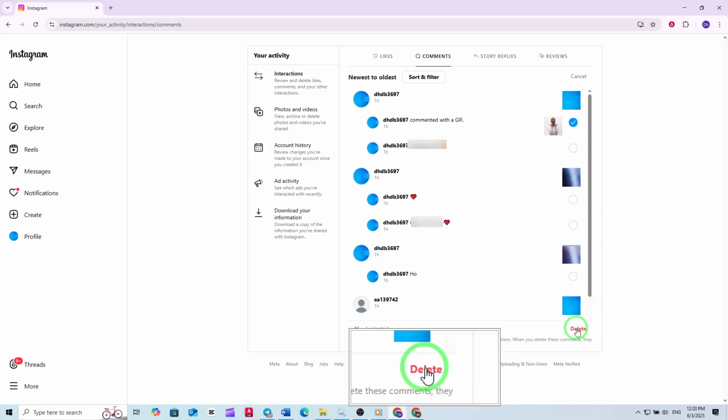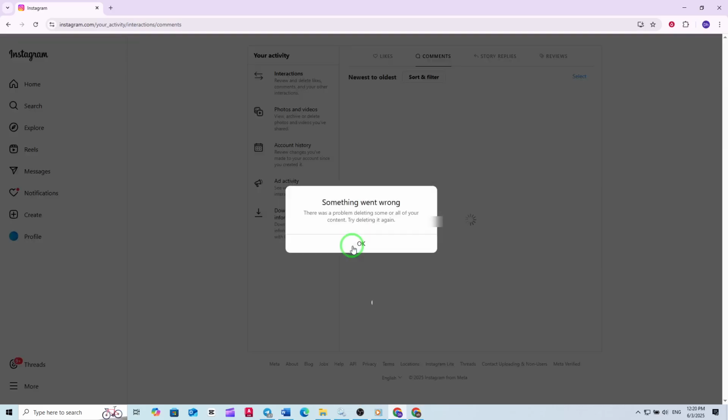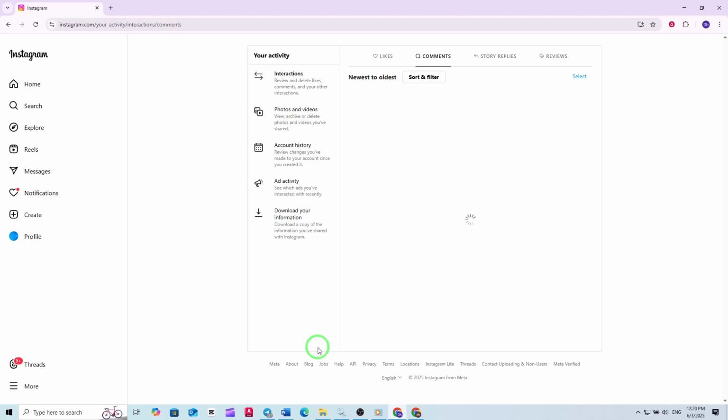Click on it, and Instagram will ask you to confirm your choice. Confirm the deletion, and those comments will be permanently removed from your profile and the posts they were attached to. That's all there is to it.